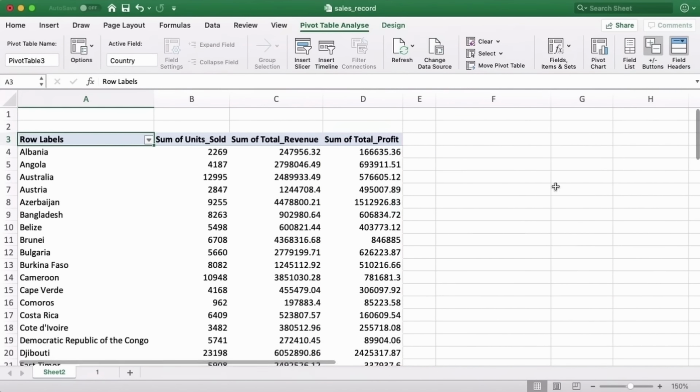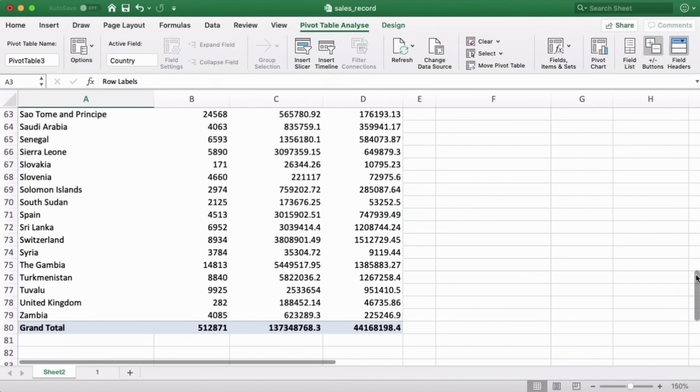So at the end of this process, our pivot table has rows corresponding to each country, and the corresponding values for each row include the sum of the units sold, the total revenue, and the total profit in that country. Now, since we are going to go ahead and recreate this entire pivot table using Python, let's just remember some of these values to serve as sanity checks. So for instance, the total number of units sold in Zambia is 4,085. We'll use this to verify the correctness of our Python calculations later on in this example.